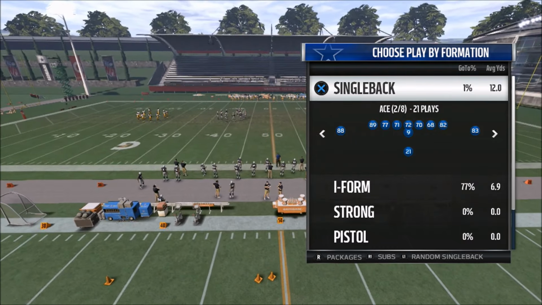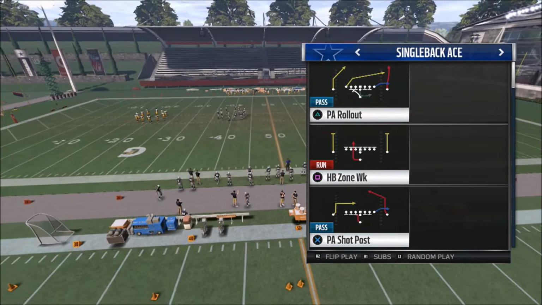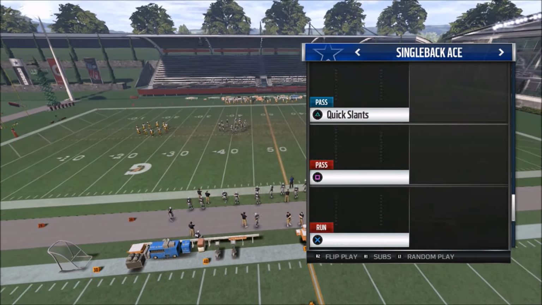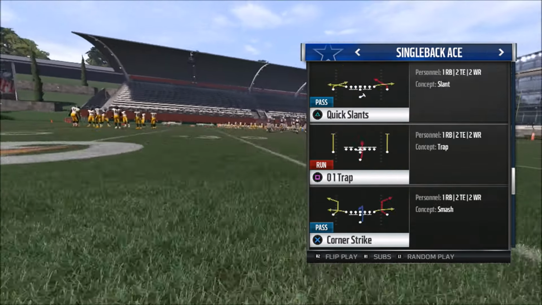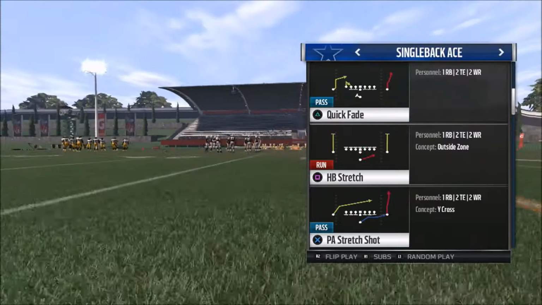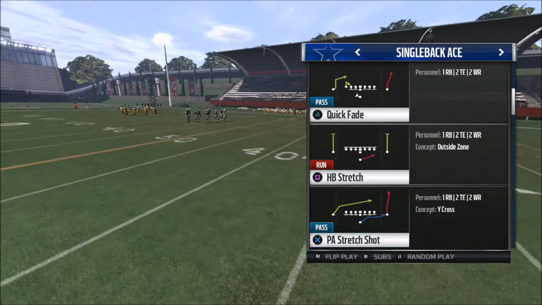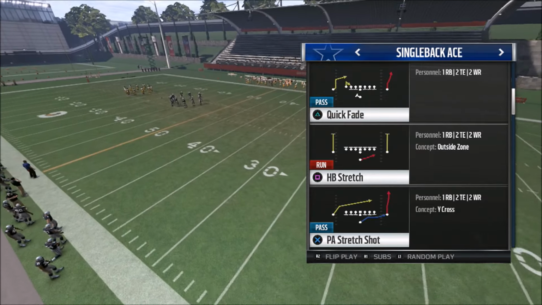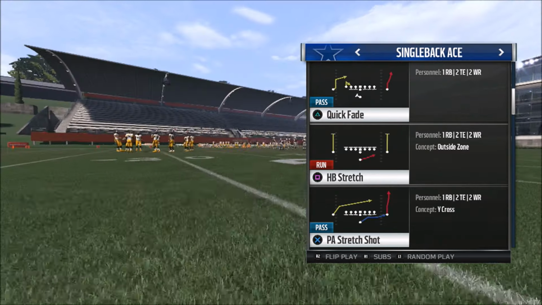Now, the scheme we're going to use is going to be single back ace, and basically what we're going to be doing is picking the following base runs, one of which is going to be the 0-1 trap, and the other one is going to be the stretch play, forcing my opponent to defend the outside run and the inside run with the base run plays that I've called.